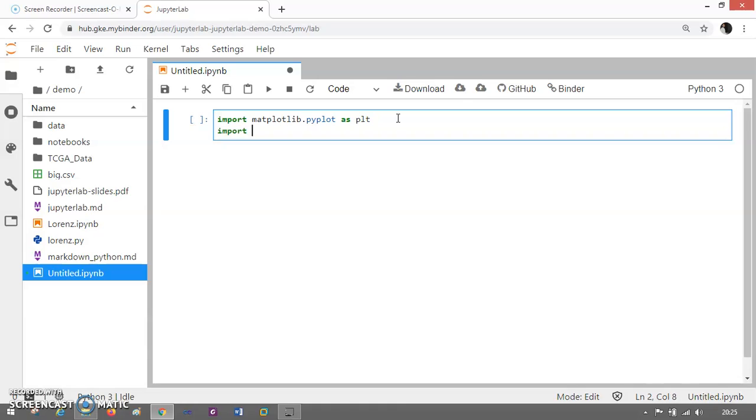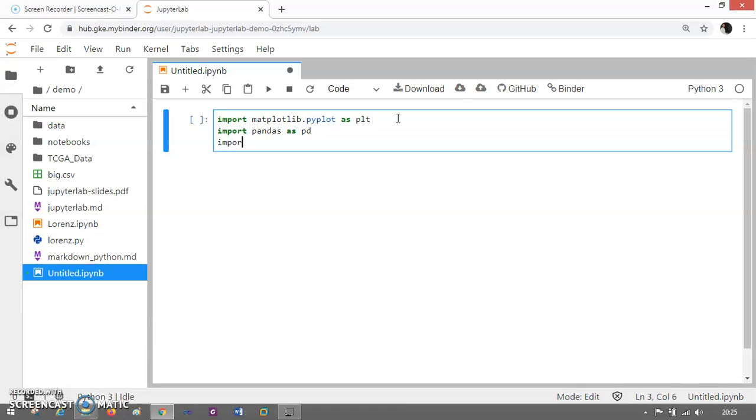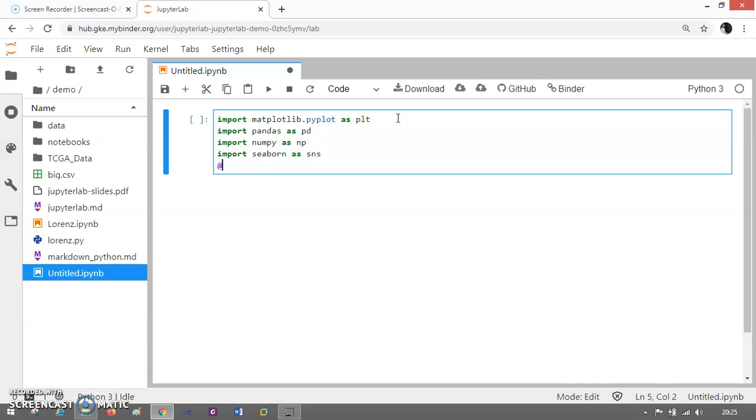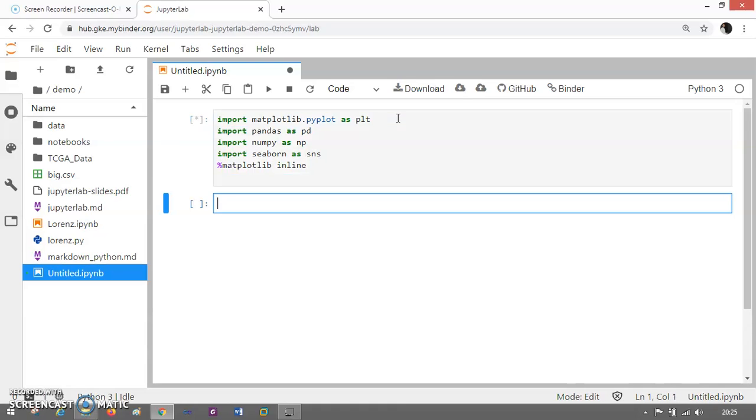Okay, and then we're going to import pandas as pd, import numpy as np, import seaborn. I don't think I need this seaborn. Yeah, I need heat map, so because of that I had to import this library as well. So import seaborn as sns, and then the usual inline for Jupyter Notebook. Okay, so these libraries are pretty much imported now.